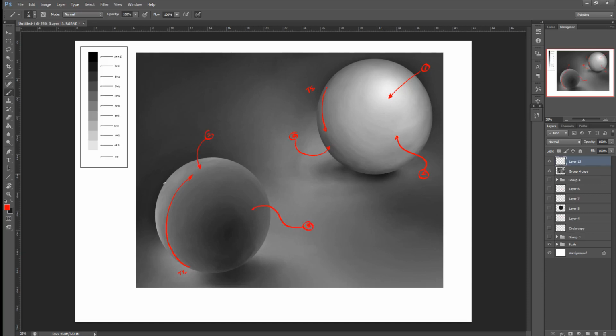Number 2, a little bit of our number 1 poking through. And then we have our occlusion shadow down here, our core shadow coming back over here. Of course, we have a little bit of our cast shadow as well coming through.